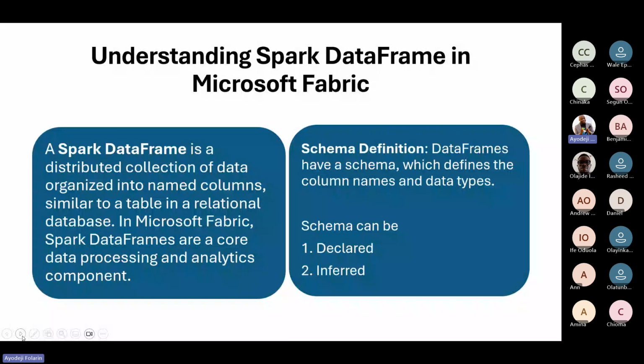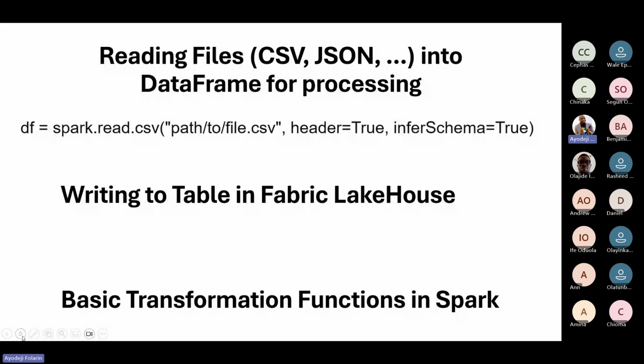So we are going into the core part of the business. We want to read CSV files. We want to write to tables. We want to do some basic transformation. So without wasting much time, as usual, let us get into the demo and see how all those things work out. I think there's a sample project I want all of us to look at.